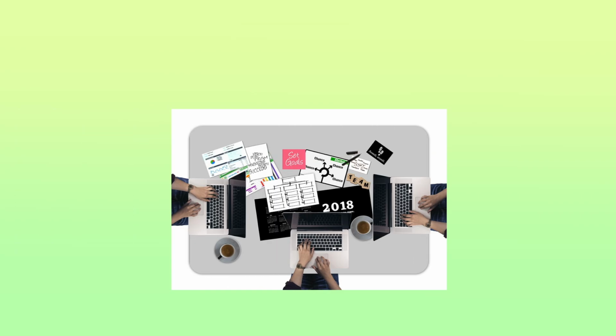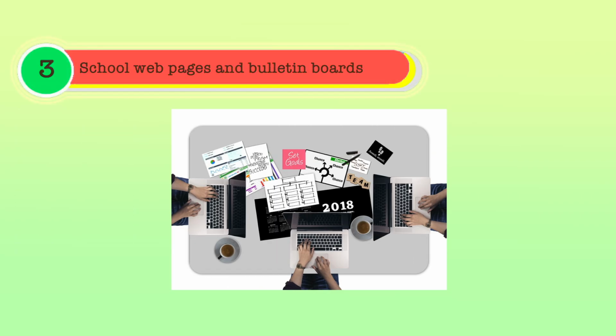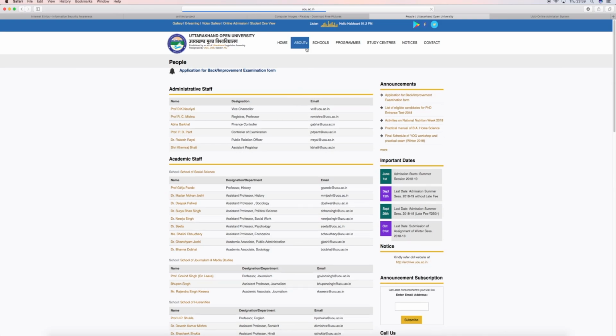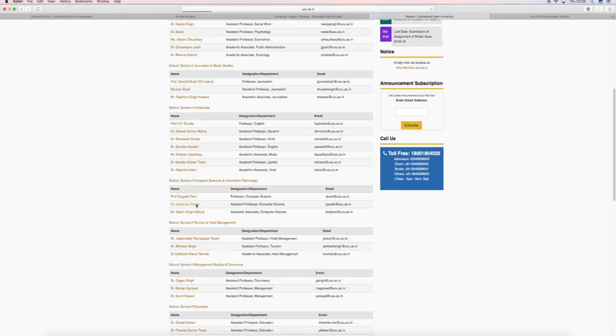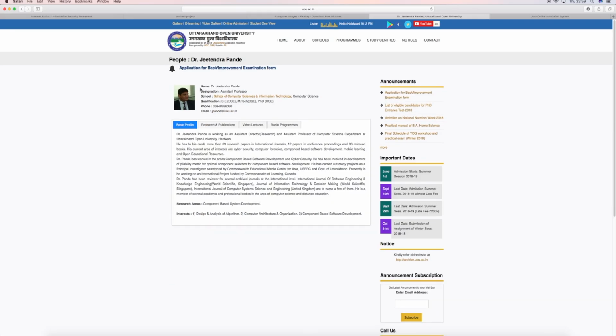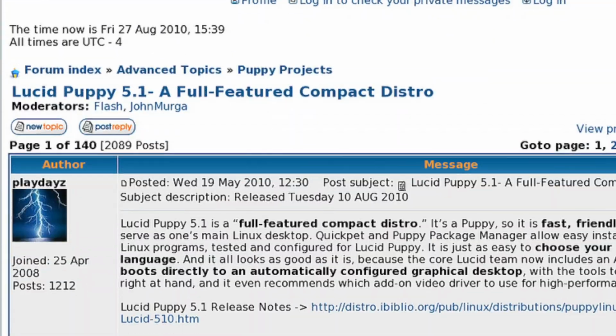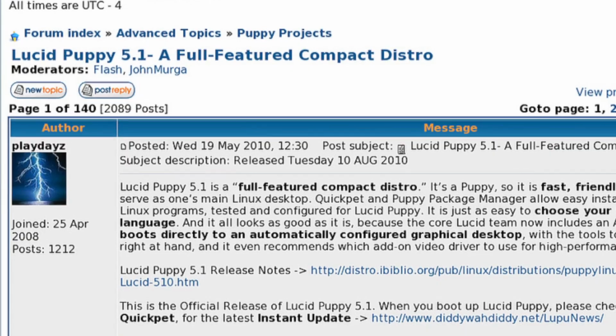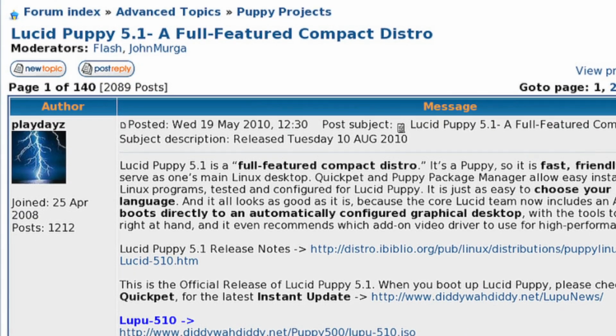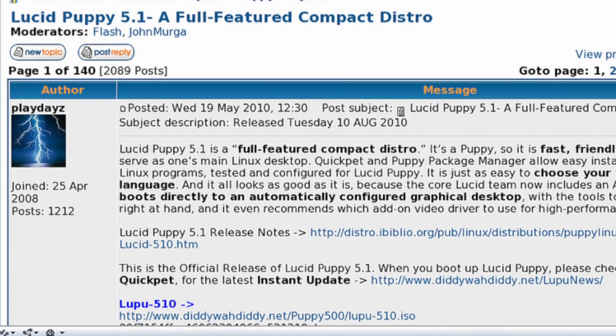The third issue is school web pages and bulletin boards. Web pages maintained by the school, by faculty, or by students may contain personal information that may affect the privacy of others. Likewise, posting and reposting on bulletin boards or in other electronic forums may contain personal information of third parties for which no authorization has been given.